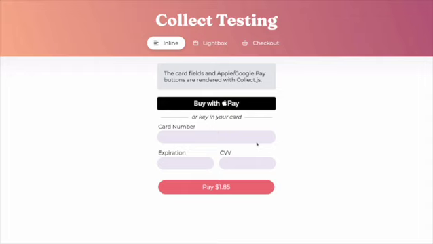So this is a page I have set up that's already integrated to Collect.js. I'm using Collect.js to render the card number field, the expiration, and the CVV. These are all iframes that Collect.js is serving to my site.